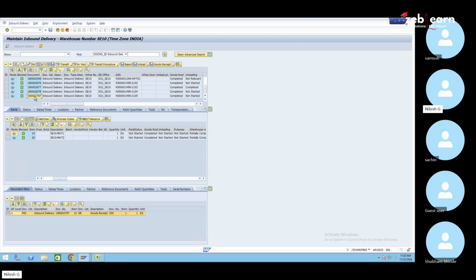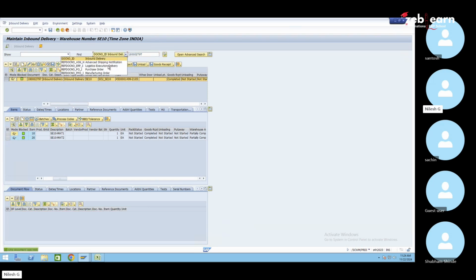First of all, it is possible for the system to create its own number range. So instead of 97, it will have some other number range. If you check in the find option, there is inbound delivery, advanced shipping notification, or logistic delivery, or purchase order. Logistic delivery means the ERP delivery number. But currently, if you enter inbound delivery also, you will get the same result. Even if you execute with inbound delivery or with logistic delivery, in both cases we'll get the same result because both have the same number range.